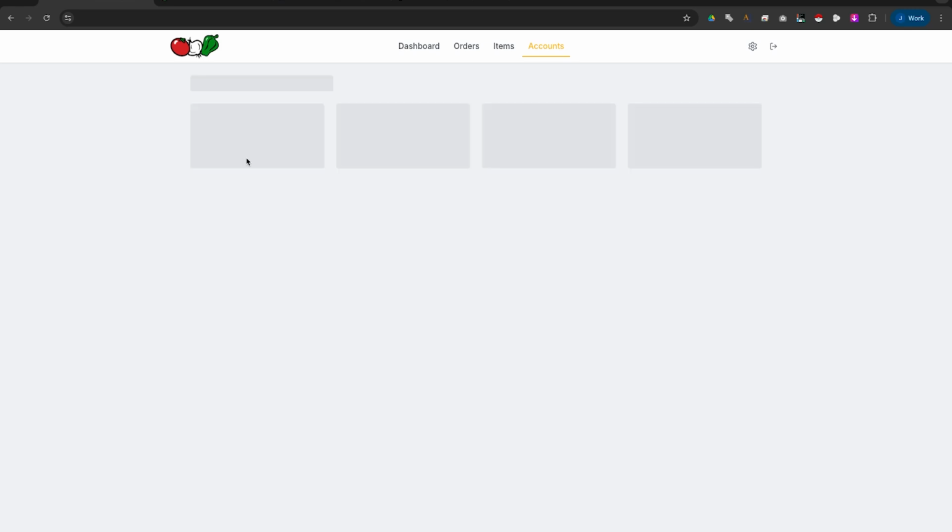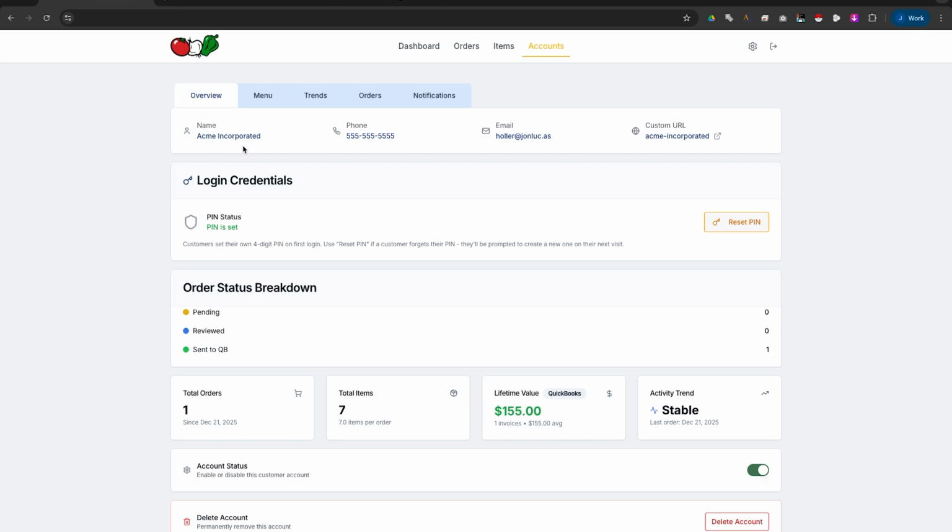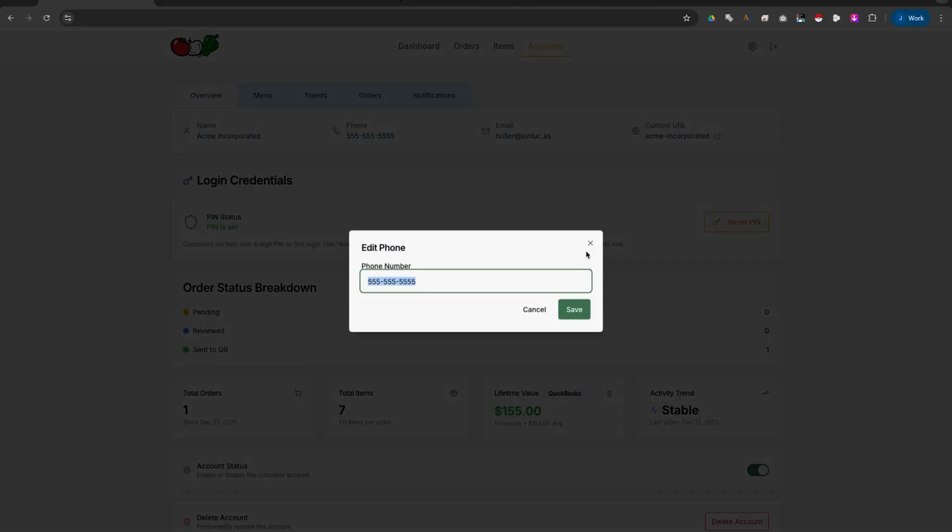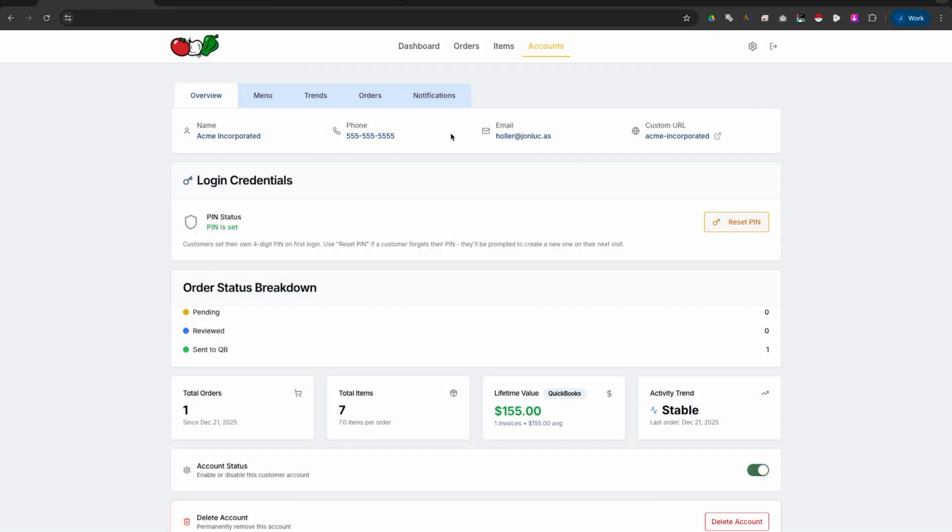So if you click on this account, you see name, phone number. You can click to edit things like this here. And at the bottom here, there's some stats around total orders, total items over all time, and then lifetime value. This is actually pushing revenue information from all the invoices in QuickBooks. There's only one invoice right now, but if there were 500, it would tally that up and tell you the lifetime value of the client here.